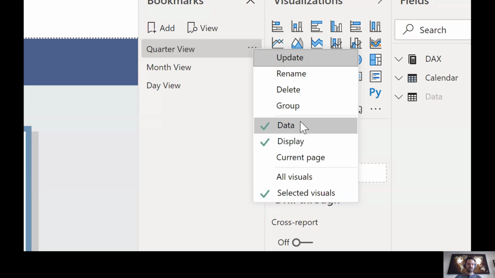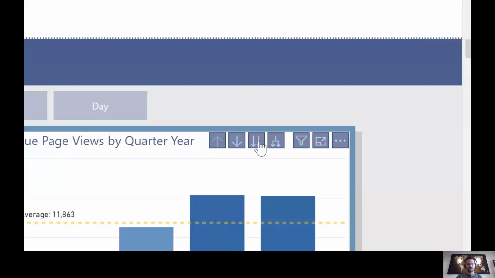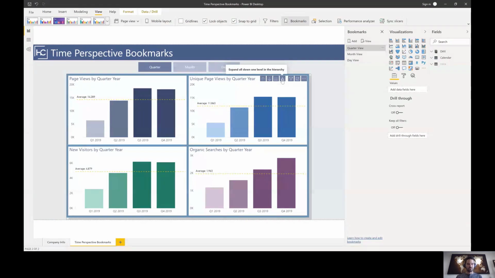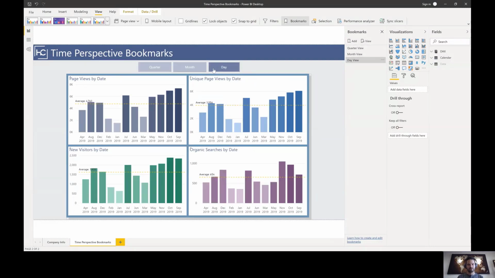and current page. But I think a lot of people don't realize that the data section, which I usually think of as slicer selections, filters, things like that, also includes the level, whether or not you just drilled, but simply navigated from a higher level to a lower one. So you can create a bookmark that will allow you to travel back and forth between, in this case, in my hierarchies on each visual, the quarter, the month, or the day.